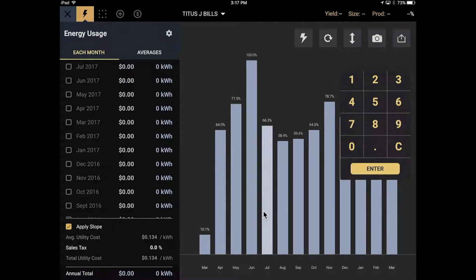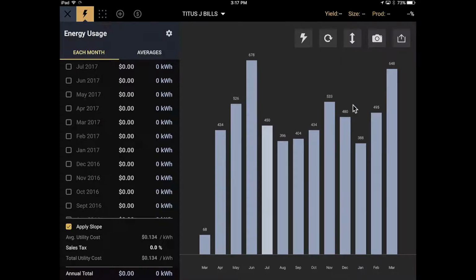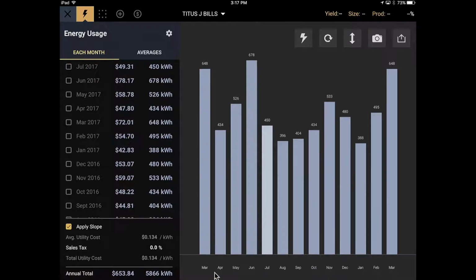So again, I look at the bill for July that I have in hand or on a phone or another device that they may have access to, and I then say, you know what, we'll say 450 kilowatt hours used in the month of July. I click enter. You'll notice that now it populates the graph according to those exact amounts based upon the spread that I have there.